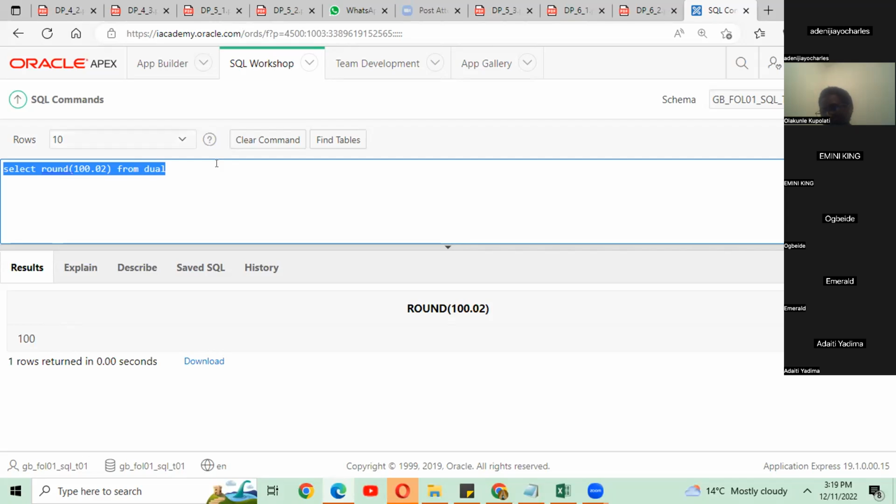Can we still remember our little mathematics? If you are rounding to 0, you start counting from the point. So if it's 0, it's just after the point. If it's 1, it is the first figure after the point. If it's 2 decimal places, we still remember. And if we want to go the other way, if it's -1, it takes the first figure and checks if it's 5 or more, then it rounds it up.